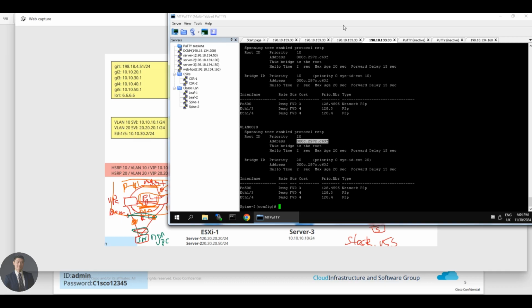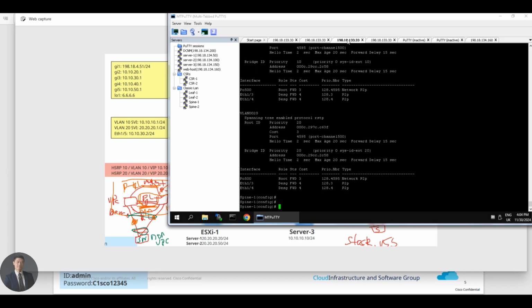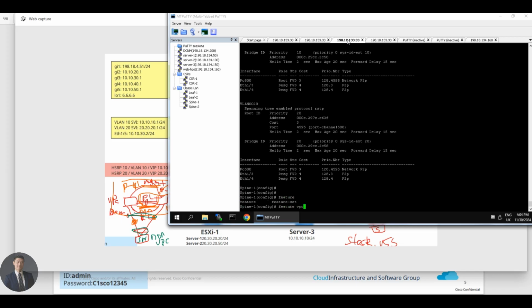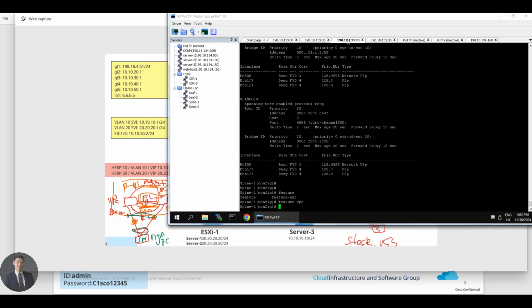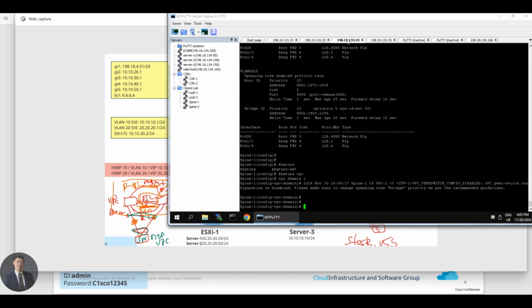Alright, we have to configure the VPC domain and keep alive. First, feature VPC. And VPC domain 1 is going to be unique, right? Unique domain ID. Okay. And again, it tells you to make sure to change the spanning tree bridge priority as recommended in the guidelines.